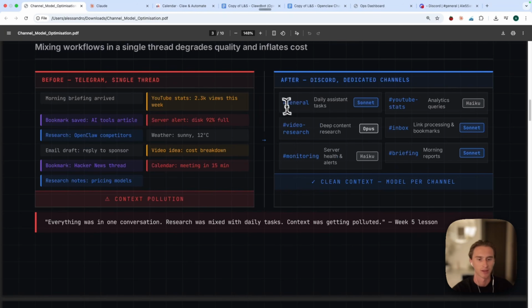So with this, you get a clean context model per channel. What that means is every single channel has its own context window. So if I talk in the general chat, when I go into the video research chat, it will have a new context window. It won't use the context window of the general chat.